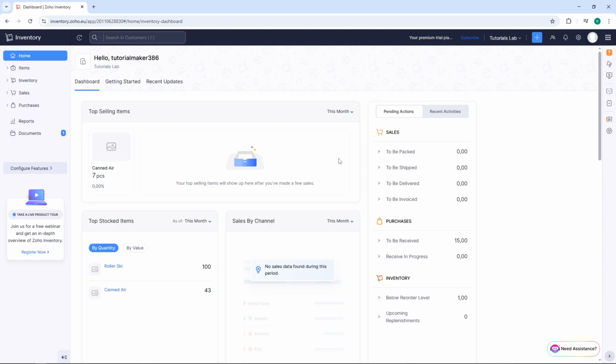Welcome back, everybody. Today, I'm going to teach you how to create item replenishment in Zoho Inventory. This feature is incredibly useful for automating your stock management and ensuring you never run out of critical inventory items.